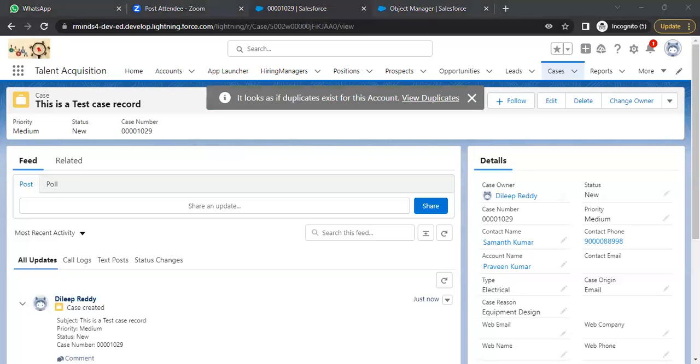Okay. So this is our code, and let me execute this. Debug only, and here comes our case record.